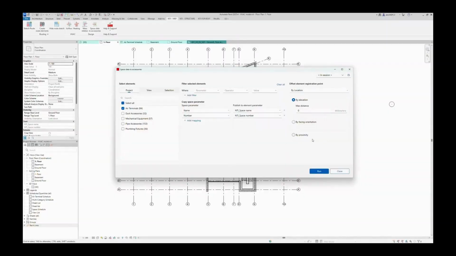On the right, you are able to configure how it should find the space. There are different ways to do this. You can do it by elevation, so it moves this registration point up or down. You can also do it by facing orientation, maybe for sockets in walls. You can also do it by proximity, which is where we actually are sending out this sort of calculation point in every direction to find the nearest space. So in this scenario, I just write 500 here to make sure it can find the nearest space for air terminals.